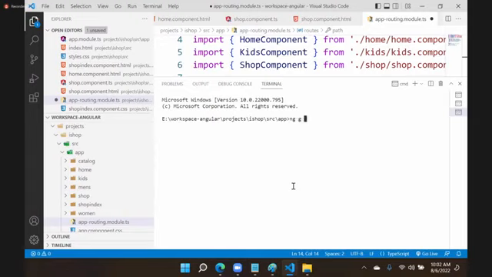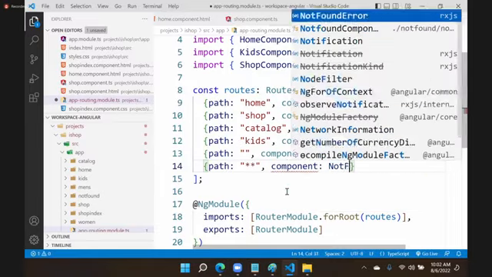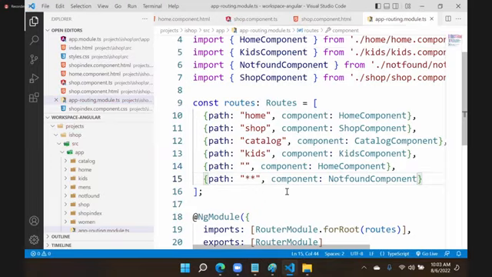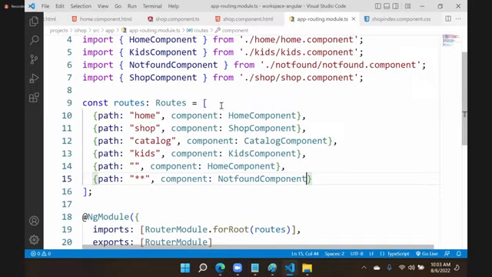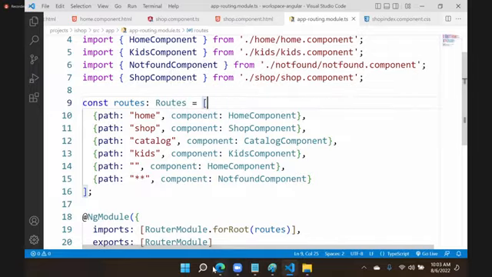So ng generate component, I will create the not found component. Skip this. I am creating a not found component. This is the not found component, and which component to get? The not found component. You have to get not found. These are all the components designed. Remember, you have to design all the interfaces. We haven't designed all the interfaces. We kept only a few things, right? Okay. Now it is ready. Your routes are ready. Where to configure the routes? All the routes are configured in which file? App routing module.ts.